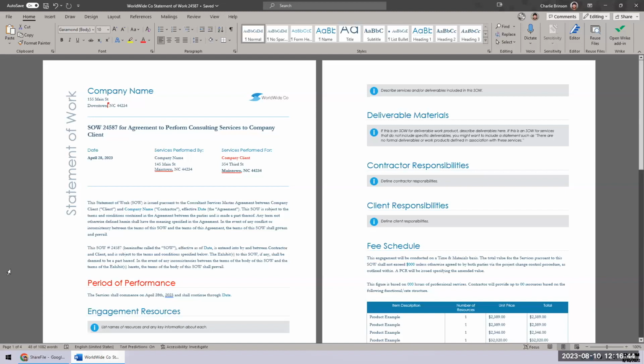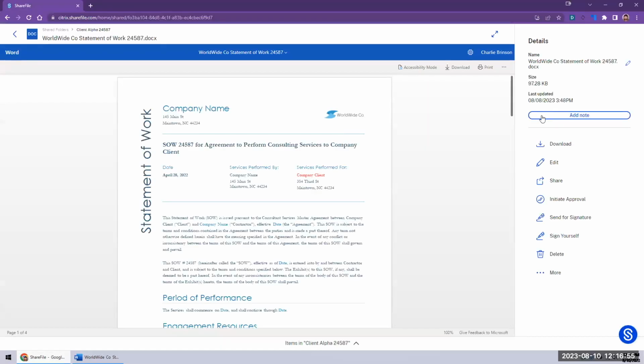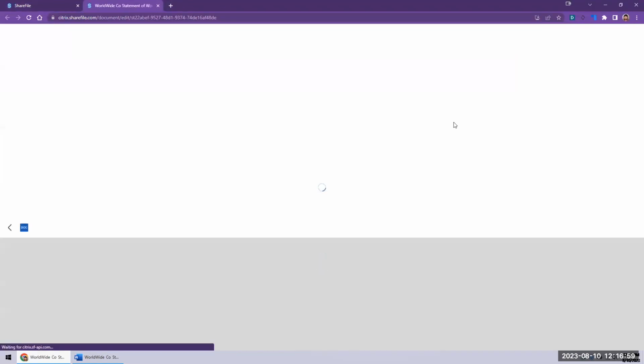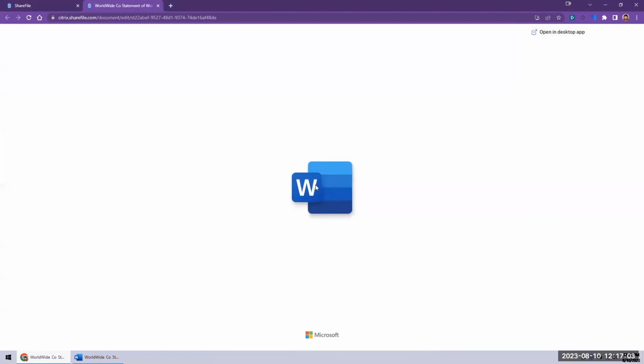So that's going to be the way to enable Add a Place. We walked through the transition from the web app editing to that local desktop editing. The real key is that when you click on edit, the ability to see that open in desktop button in the top right is what you need.